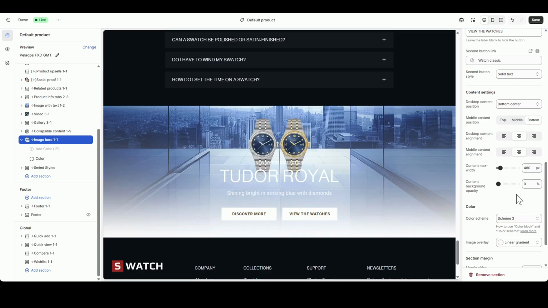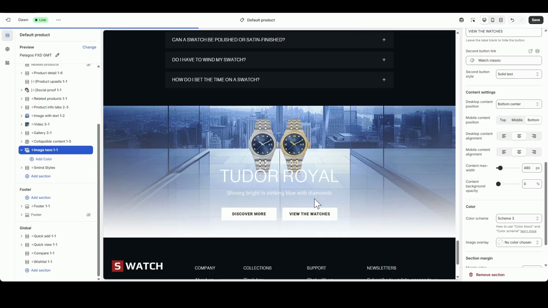For the colors and overlays, under the color settings, you can change the color scheme. For example, switching it over to Scheme 4 to alter the text block's background and font colors. Make certain to remove the color blocks. Furthermore, be sure to remove the image overlay opacity entirely for maximum text readability.